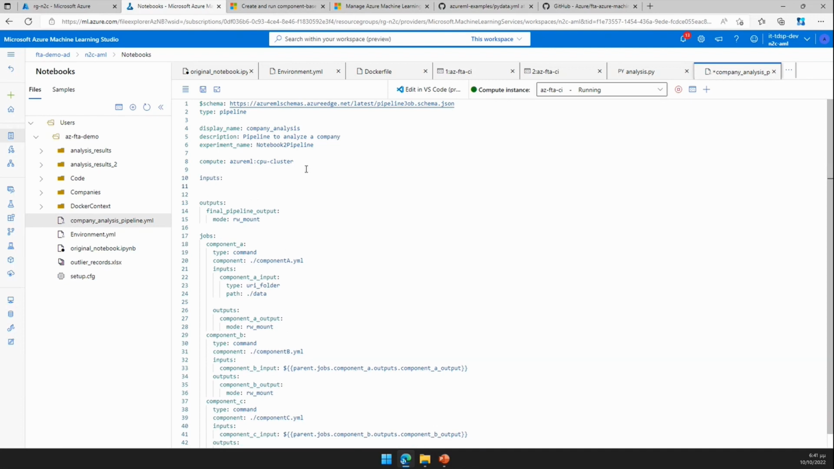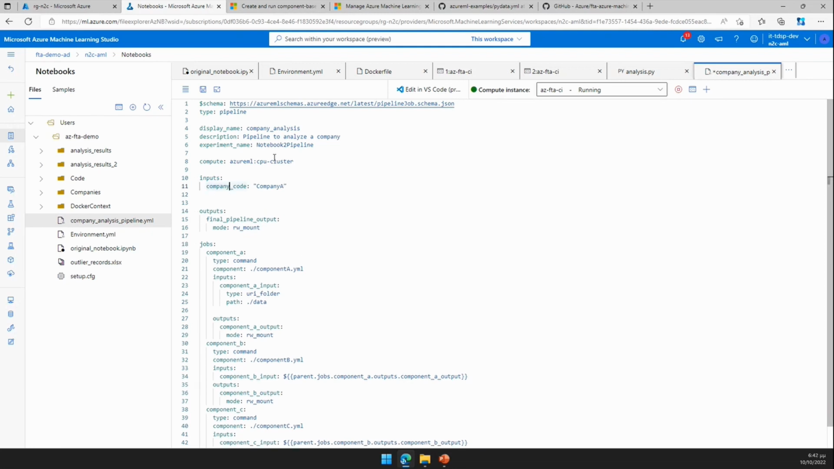And basically, I'm gonna create a variable that is called a parameter that is called company code, and I'm gonna put a default value of company A. So basically, I'm creating a pipeline which will be getting as an input the company code. So whenever I'm running this pipeline, I can specify company A, company B, etc., etc. So this will allow me to modify which company to process.